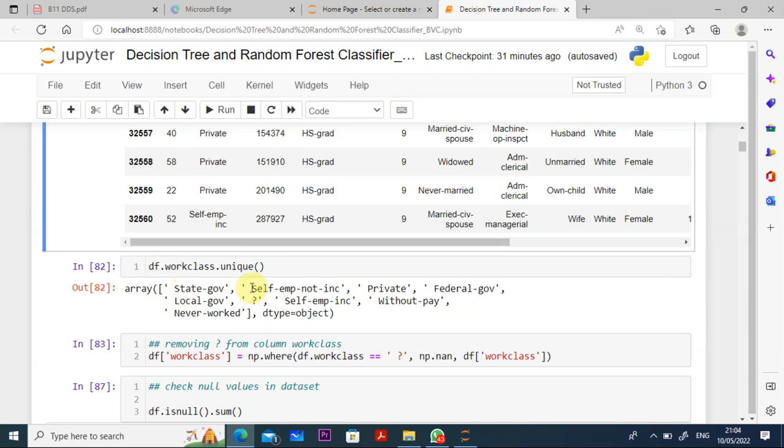One is the state government, one is the self-employed, then private, then the federal government, then the local government, self-employed without pay, honorary, and never worked, on the database object. So all the things it will be showing you once you use this df dot var class dot unique.